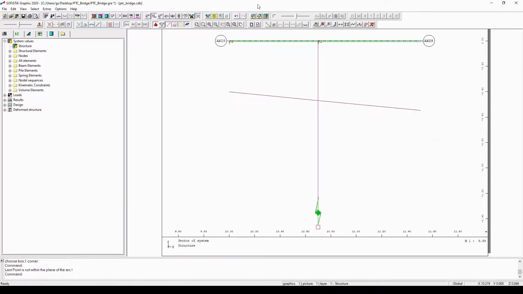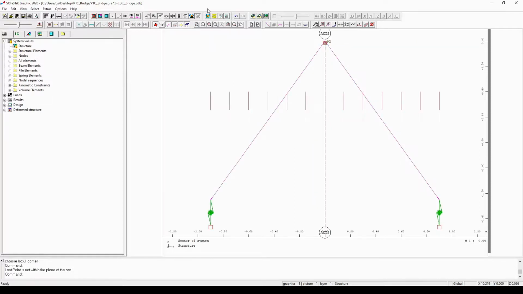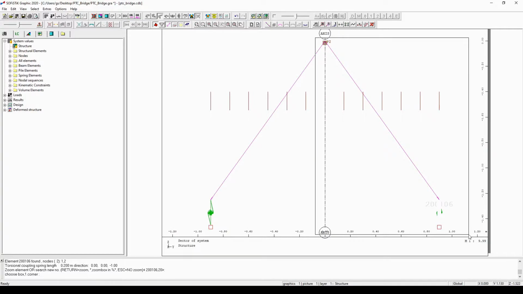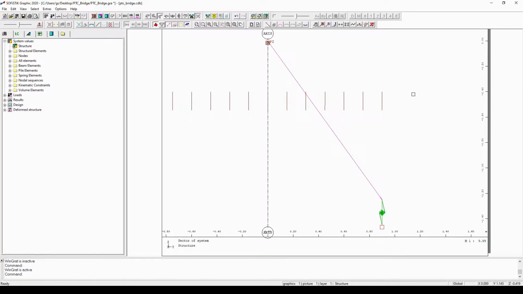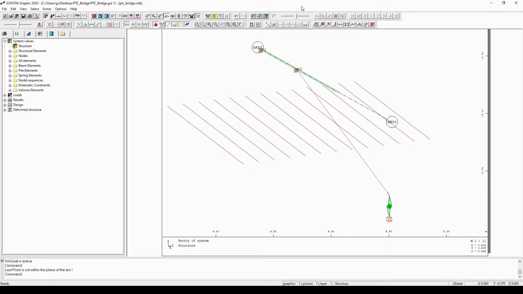Now I will switch the view to the YZ plane and again search for the spring element by clicking on the spring element info and entering 200,106 and hit the enter button. Again, I'm going to use the box command to narrow down the view of my structure. And finally, I'm going to present my structure in the three-dimensional view by clicking on this icon here. And using this procedure, I can have a very nice overview of where the selected element is located, especially when we try to imagine a very complex system.